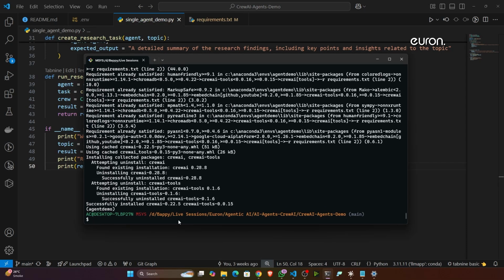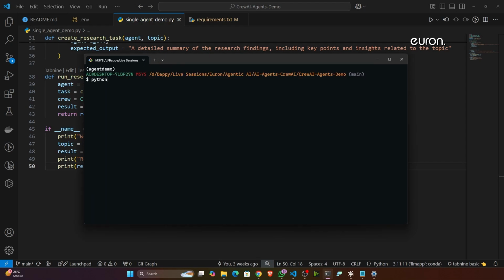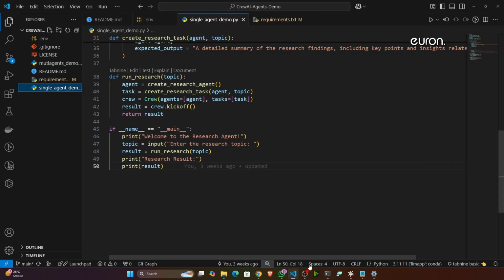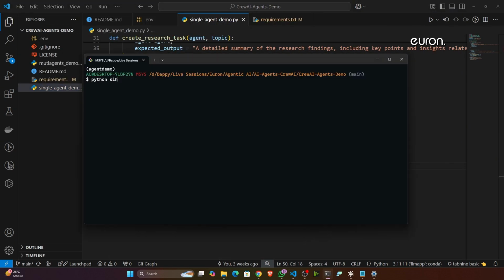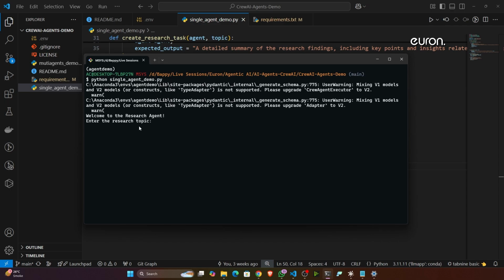I'm going to open up my terminal. That's clear. I'll just write python, and the file name is single agent demo, I think. So let's execute single agent demo. Okay, so it is asking for the topic. Let's say I will give agentic AI. This is the topic I want to do the research on.